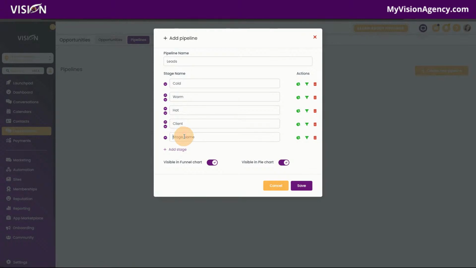Okay, so we have the client stage, and of course now that's a client, right? And then let's go ahead and just add a lost stage as well. Okay. So now we've created our leads pipeline. We've created all the stages within our pipeline. We can also choose here if you want the pie chart view or the funnel view. And of course you could delete any of these stages you want to. Down here, you can choose the funnel chart or visible in the pie chart view as well. So let's go ahead and just click save.